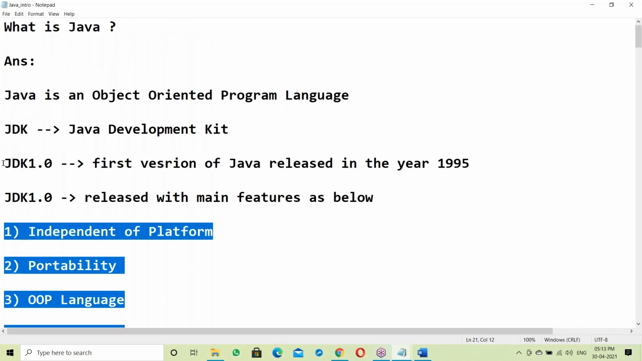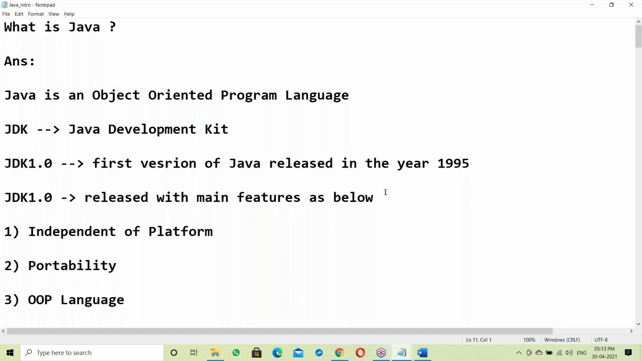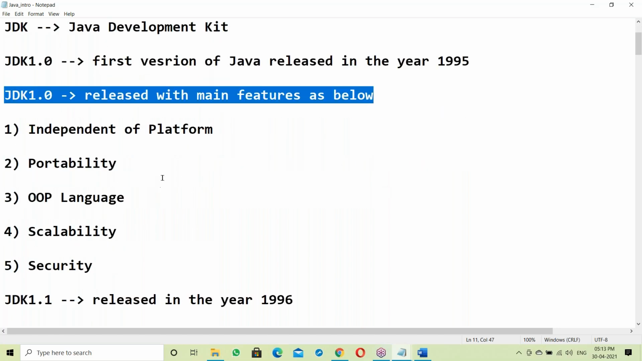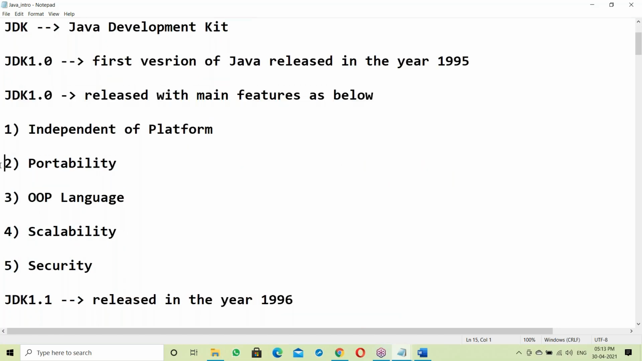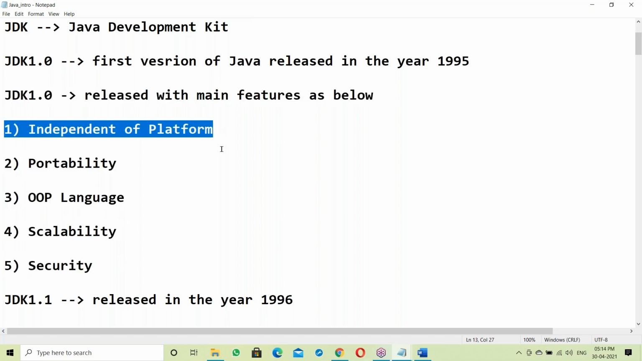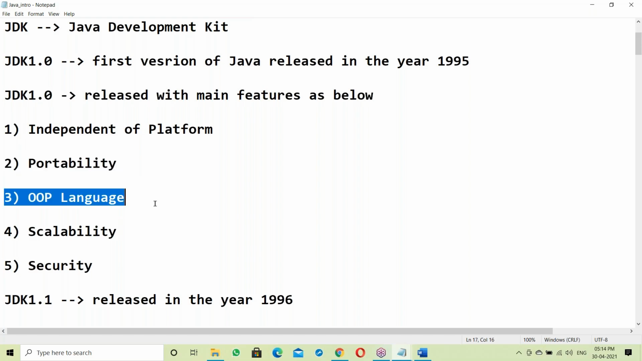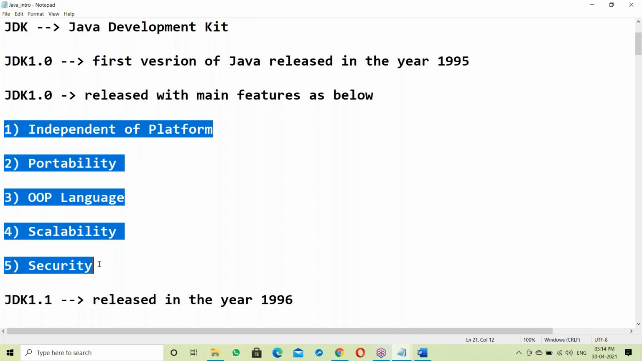See, first JDK 1.0. The first version of Java was released in the year 1995, with main features like independent platform, portability, OOP language, scalability, and security. These are the main features of Java. Now, how is Java an independent platform? Next, how is it portable? Next, OOPS language. Let us see these features one by one.